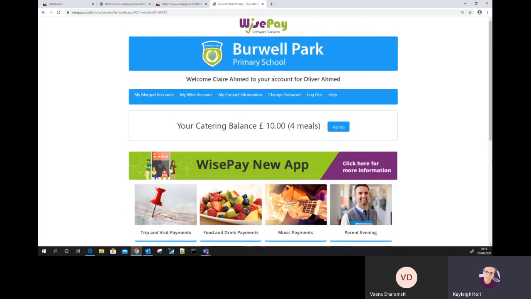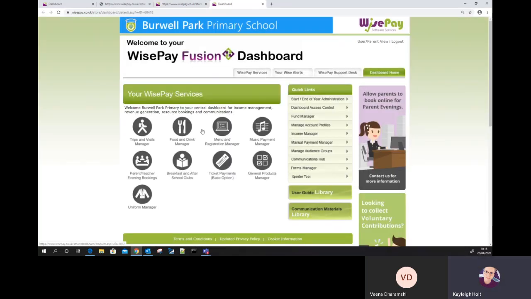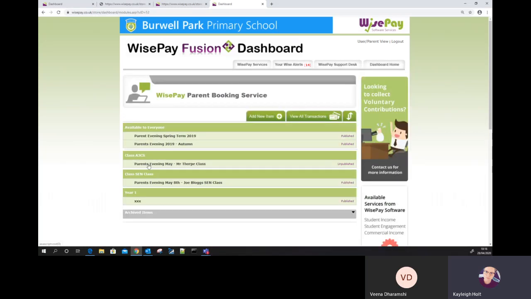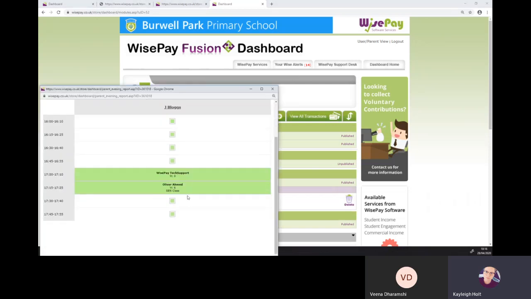So if I go back to the dashboard, and I look, say, from the teacher's perspective, if I go back into the parents' evening bookings and I scroll back down to the parents' evening, if I select bookings now, I'll be able to see that I've got 2 people booked in for the parents' evening.